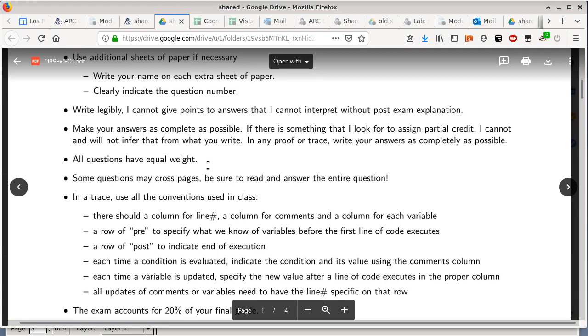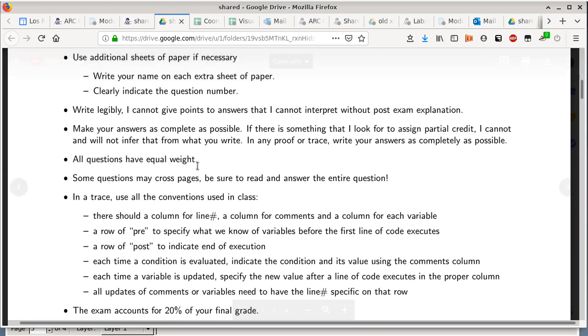All questions have equal weight, which is helpful to you because when you know that there are, let's say, 8 questions and each question has equal weight, you know that you should be allocating about 10 minutes per question. That makes it very easy for time allocation. But not only that, you can glance through all the questions first, pick out which one seems to be the easiest from your perspective, and start with that one.